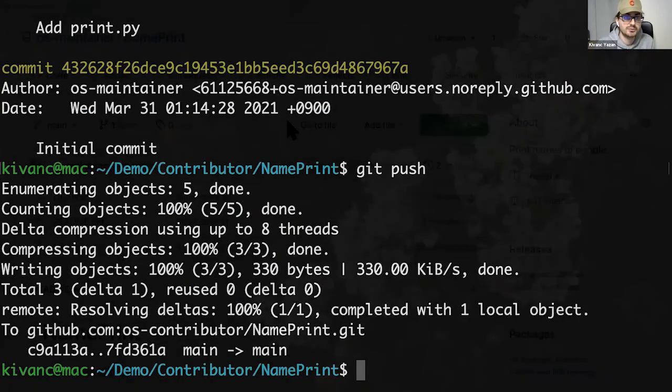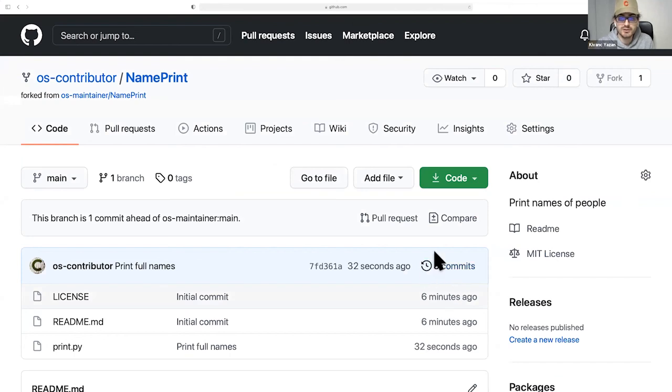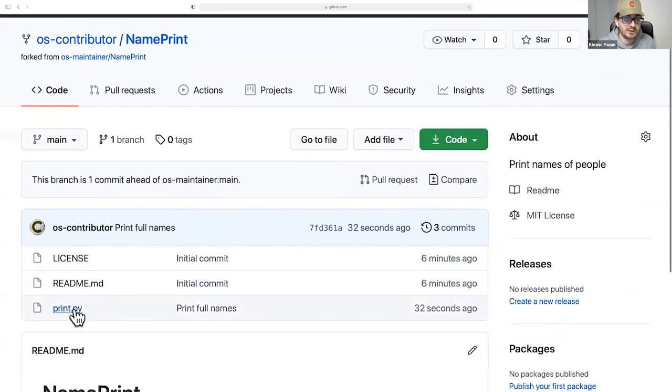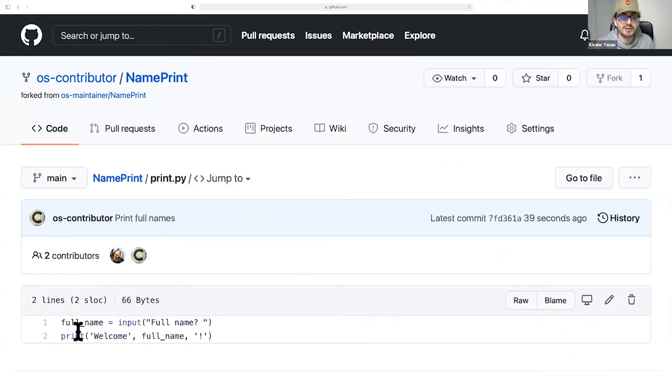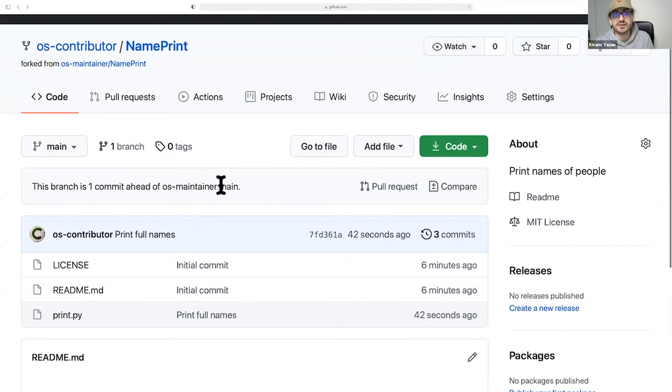And let's go back to GitHub. If I refresh, you will see now there's three commits and the last one is called print full names. And if you go into print.py, you will see it's only two lines now. Let's go back and notice this banner that says this branch is one commit ahead of OS maintainer's main. So this is exactly what I want to do.